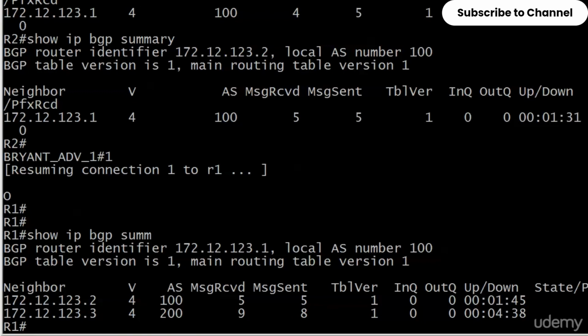You can see messages received and messages sent coming in and hopefully continuing to increment. And you'll also see that up-down value hopefully just keep ticking while it's up. That's all there is to an iBGP adjacency.